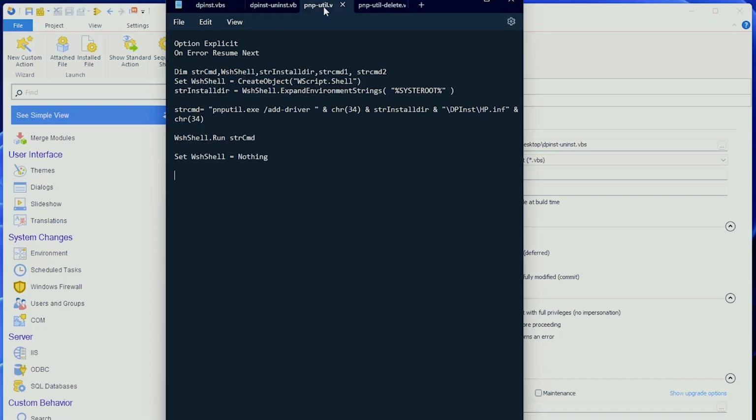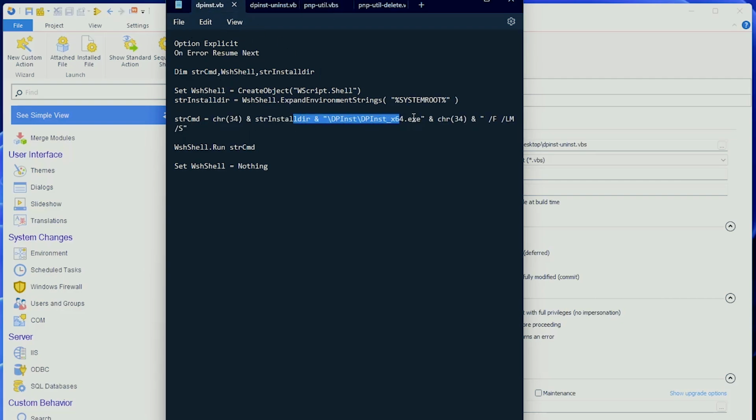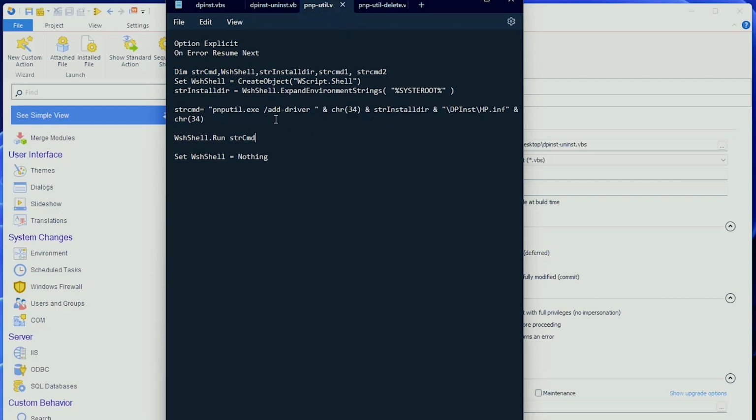Now jumping to PnPUtil, as mentioned, to install a driver, we add driver. Where are we going to add the driver from? Right, the INF location, and that's pretty much it. So as you can see, it's more or less the same as with DPInst, but PnPUtil is something in the OS, so it makes it a little bit easier. Again, C Windows DPInst hp.inf.